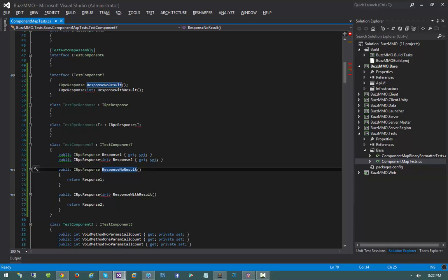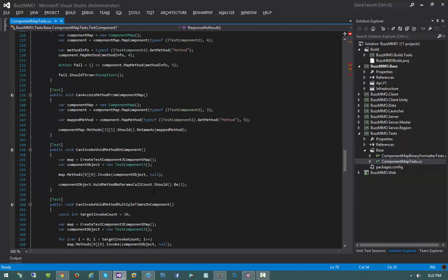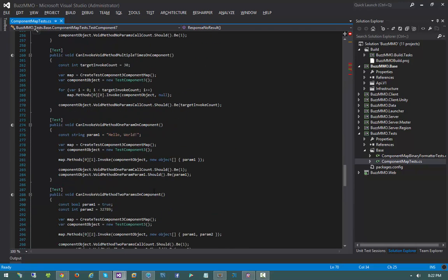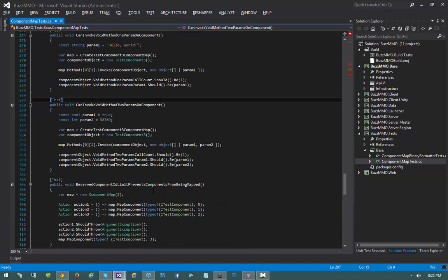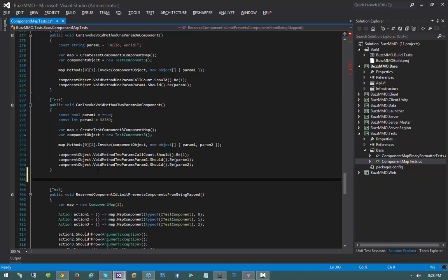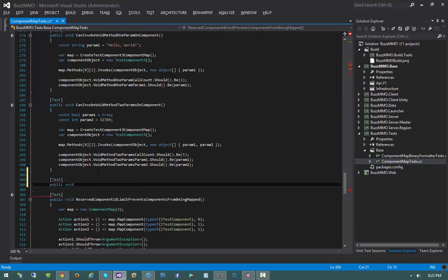So I'm going to scroll down now, all the way down to the bottom. Actually, we can scroll to how about this one right here? This can invoke void method 2 params on component, because it's closely related to what we're about to do. So I'm just going to do that. So I'm going to say test public void return values do get passed back from mapped method.